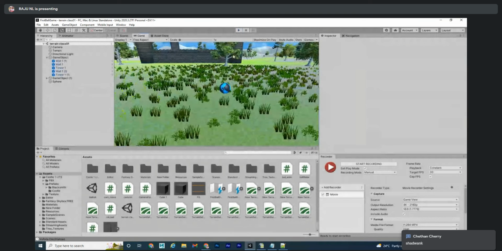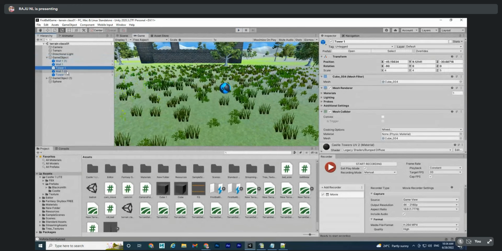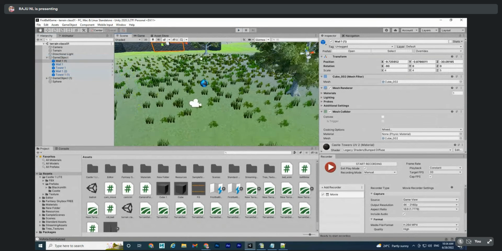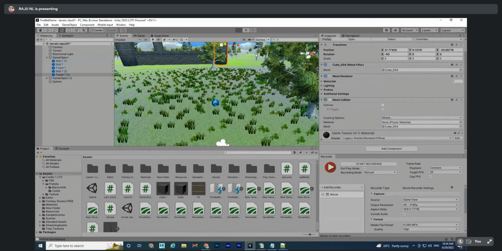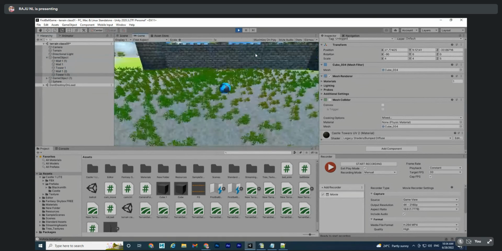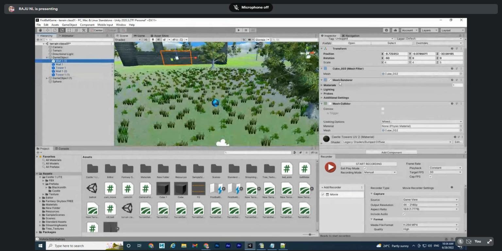So go and select the castle wall. Which one? Okay, select this one. Here, the mesh collider, you remove this. See, mesh collider, you remove this. Now you play and check. Yeah, passing through now. Understood. So the mesh collider, switch it on.